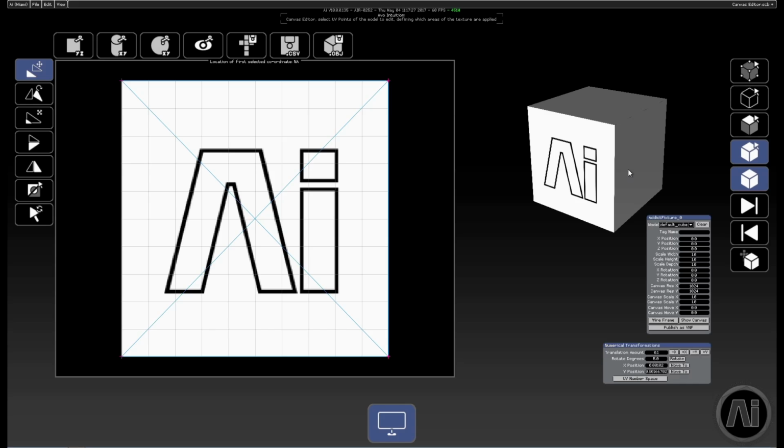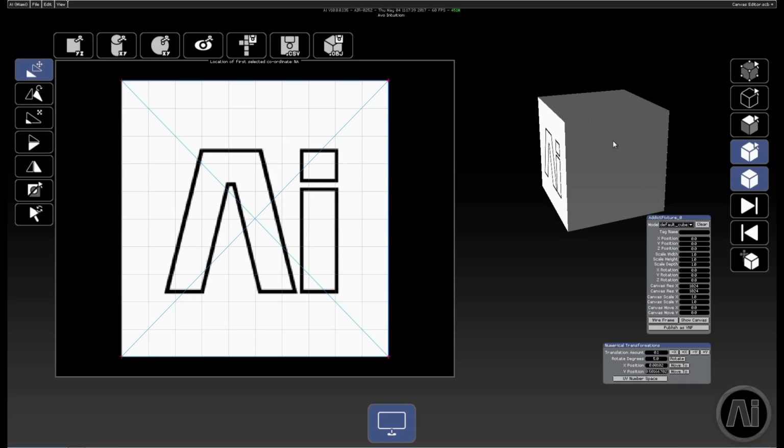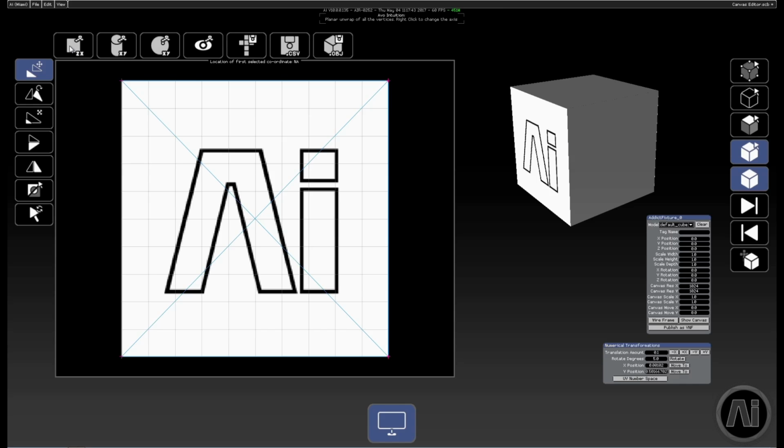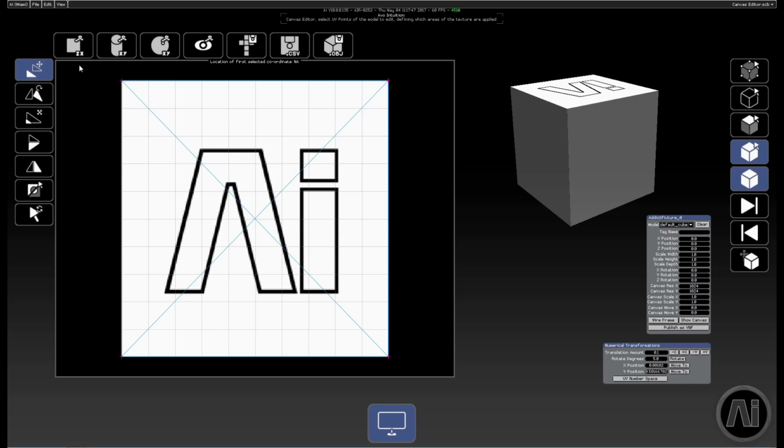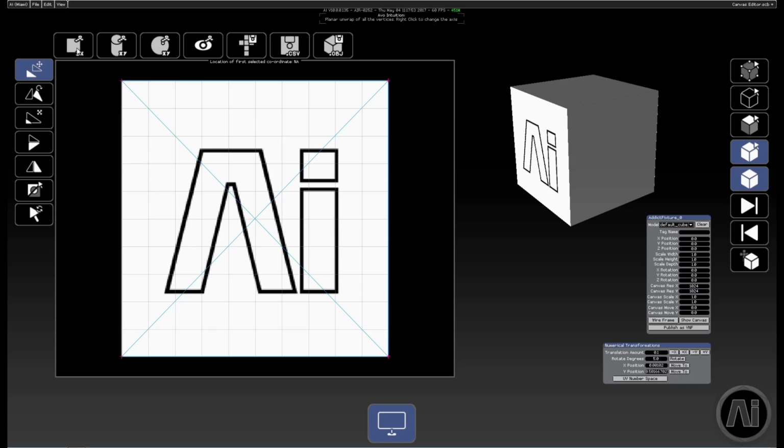If we put Y as Z, we should hopefully see it along this face on the side, like so. I'm actually around the wrong side of the object there. So if I just rotate us around, it will look correct. There we go. And then finally we've got ZX, that's going to place it along the top panel like so. Okay, so we can use our different orientations to apply this in different ways.